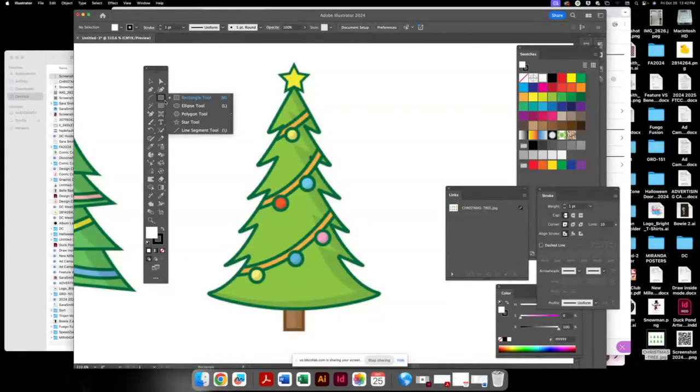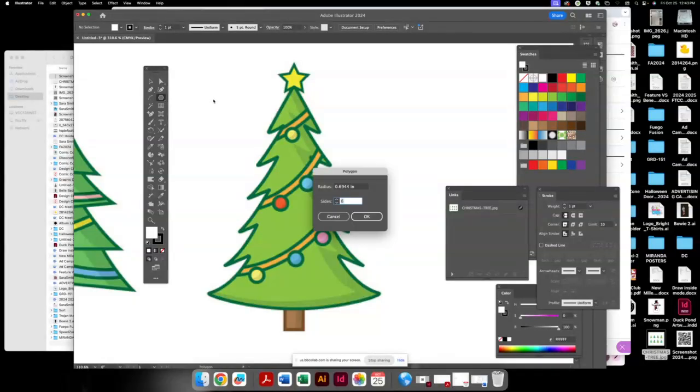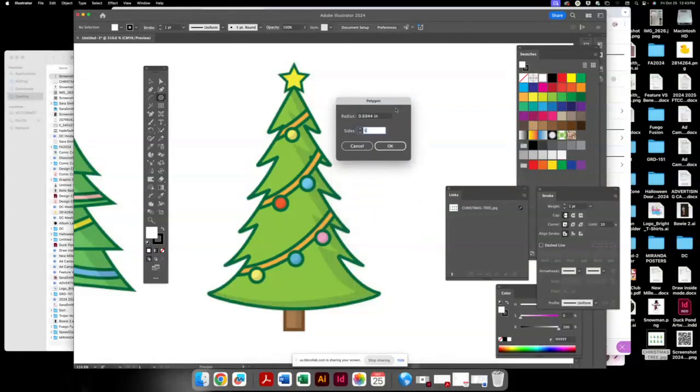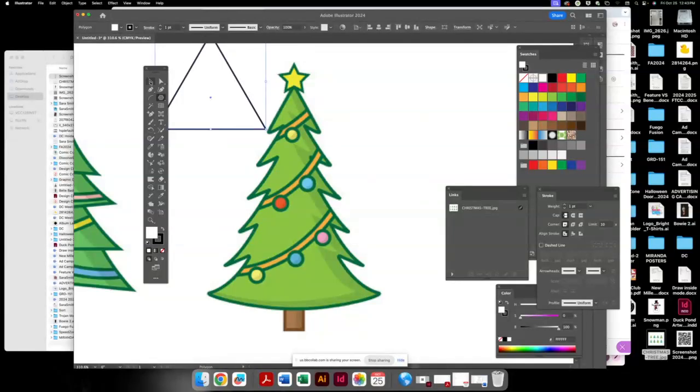So I want a triangle, but I don't see a triangle. The reason is I have to use the polygon tool. So highlight the polygon tool and let go and click one time on your document. This pops up, the polygon panel. It asks you how many sides you want on this shape. I want 3. And I click OK. Now I've got a beautiful triangle.